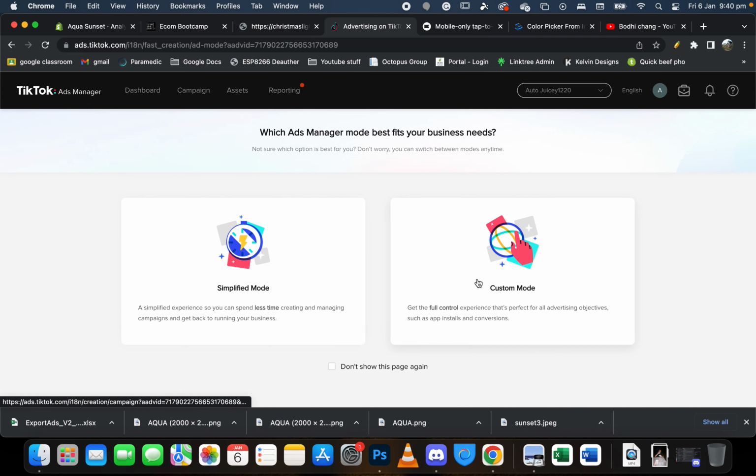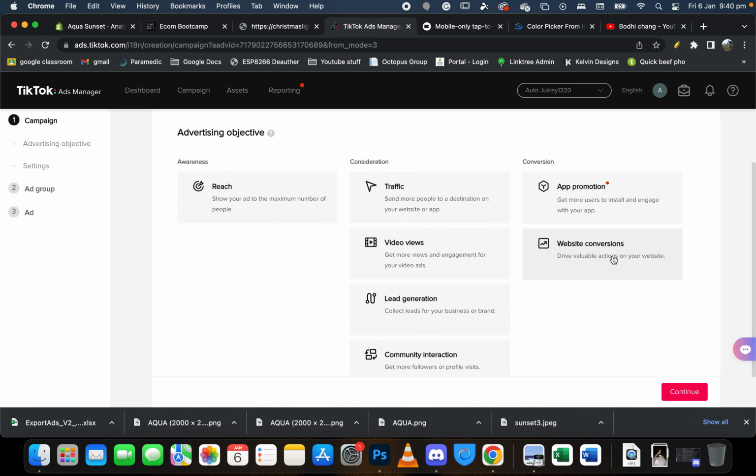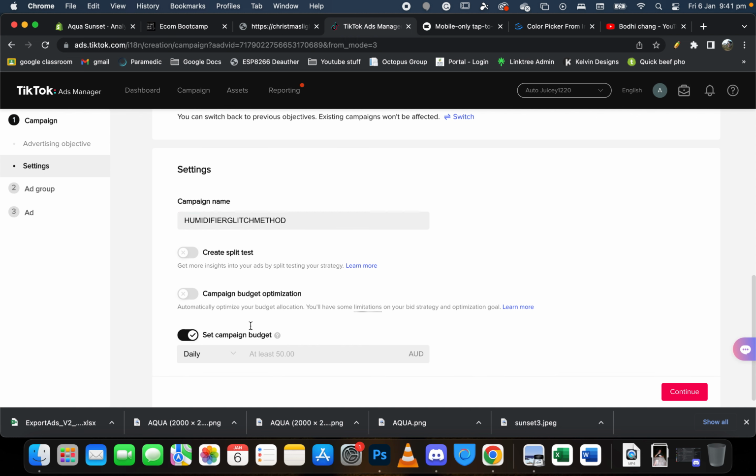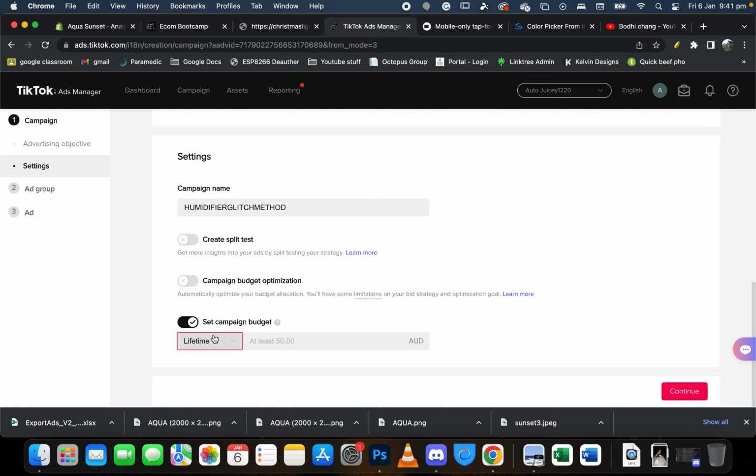All right, once this is made, you want to make sure you click custom mode. We're going to go website conversions. Going to change the campaign name to just whatever you want. I generally name it like whatever it is. So I just say the humidifier glitch method. And then you also want to set a campaign budget. Make sure it's lifetime, not daily. $50.